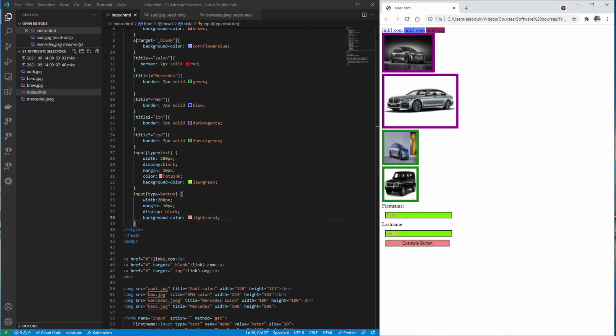Okay, so that is how we use this form of styling and selection on your form elements.